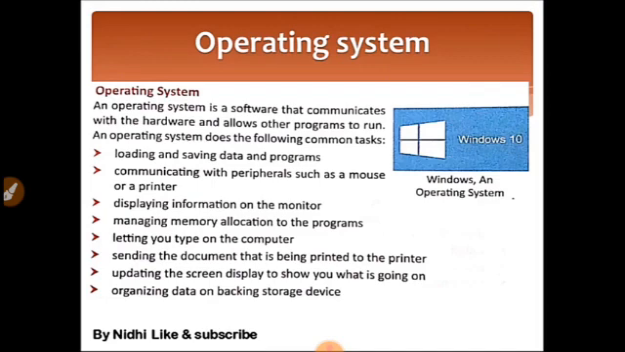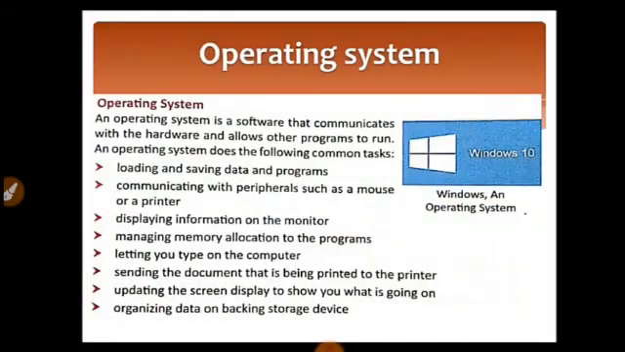Organizing data on the backend storage device. If you have observed, some backup is always there, so that if something happens to your system, like it crashes, from the backup you can retrieve all your data. So operating systems do that also. It sees that you are working properly without any problem.